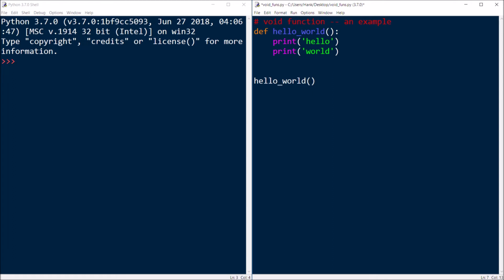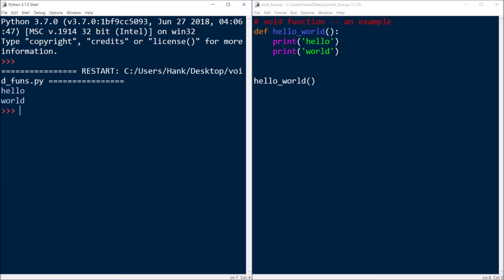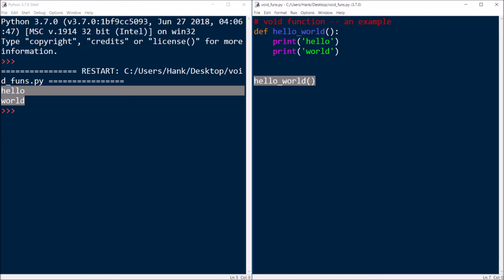But right now, I don't have any data I want to get into the function, so nothing goes inside of those parentheses. Okay, so now let's go ahead and run it. And you can see that hello world appears on the screen. Now I can call this function as many times as I want, right?